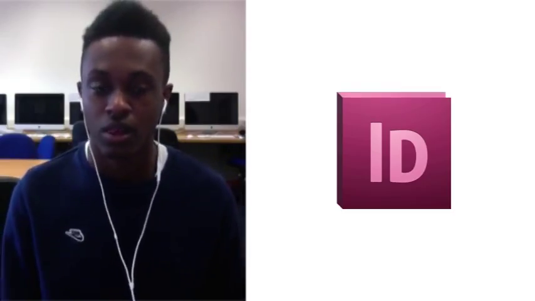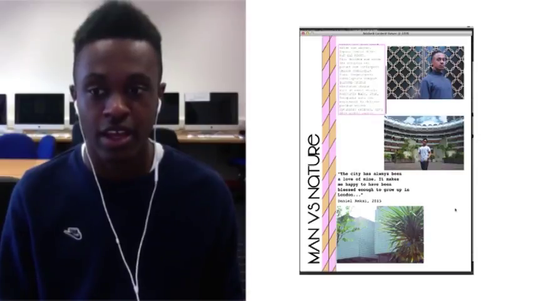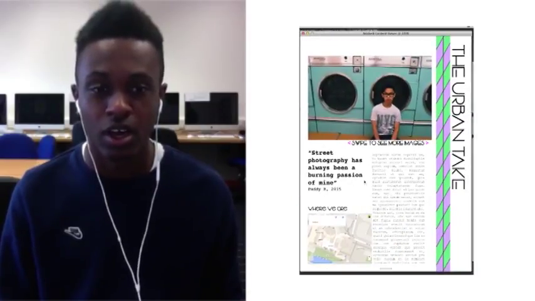An INDD file is a page layout document. This is a document that's created in InDesign and can also be opened by Adobe InCopy. My iPad magazine was comprised entirely in InDesign and was then exported using the Folio Builder, which I'll mention later on.